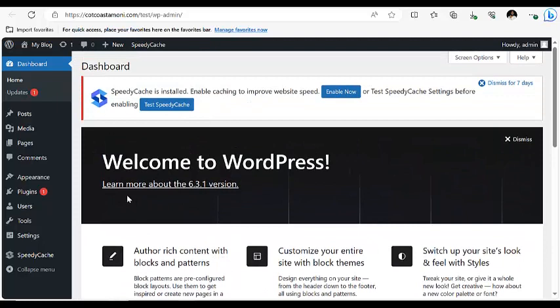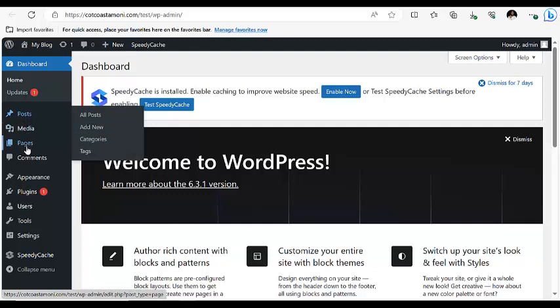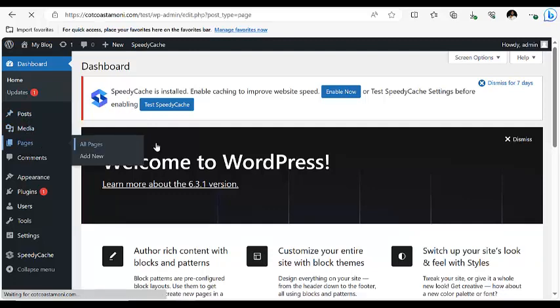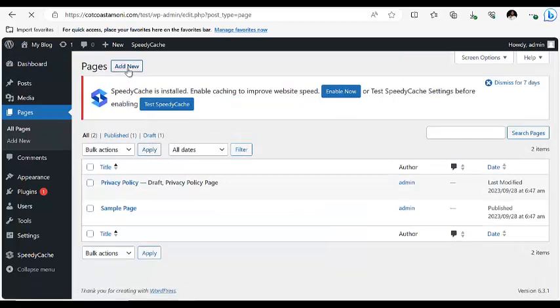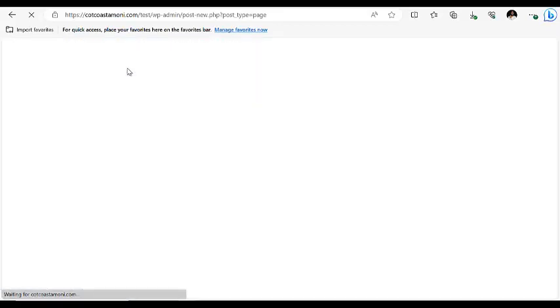Now there's a particular plugin I would like you to always install once you install a WordPress on your site. Before I install the plugin, let me show you the function of that plugin. Now let's say for instance I want to create a new page. I come here and I click on add new, click on add new page.